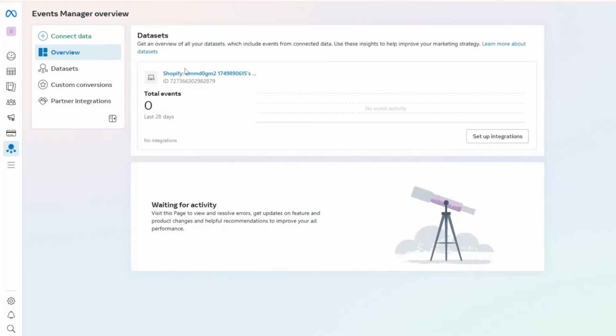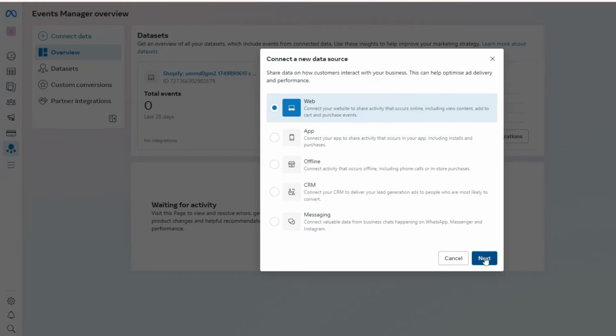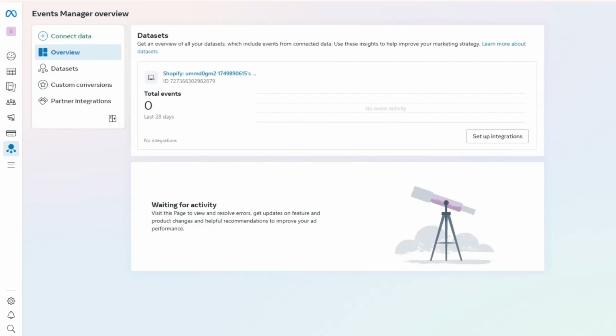If you already have a pixel, copy the pixel ID. If not, click Connect Data Sources, choose Web, then select Facebook Pixel. Follow the steps to create one. After it's created, copy the pixel ID.